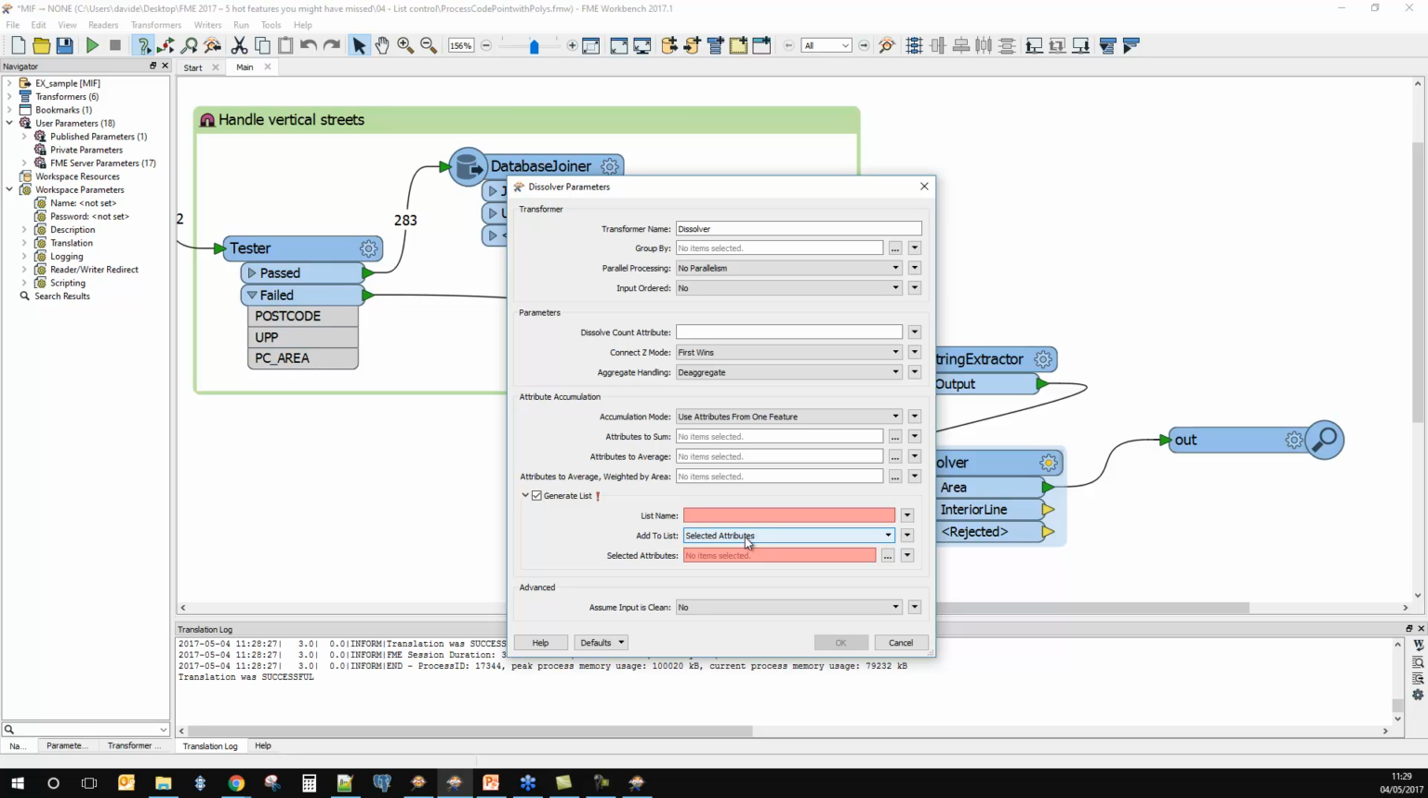But in that rucksack, if they take with them things that they are not going to use on the walk, it is just more effort than it needs to be. So it's much more sensible to leave those things at home. Now, in FME 2016, effectively you had the option to add all attributes into your list. So let me just show you what that means.